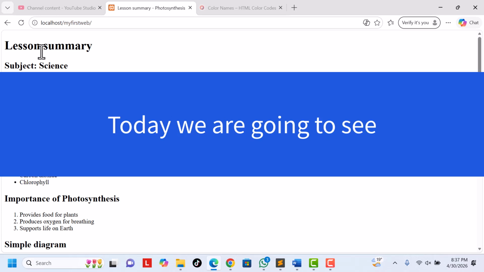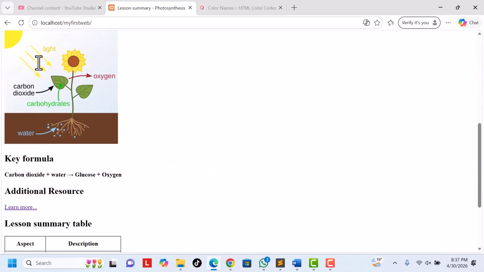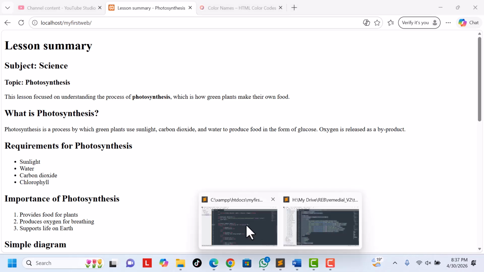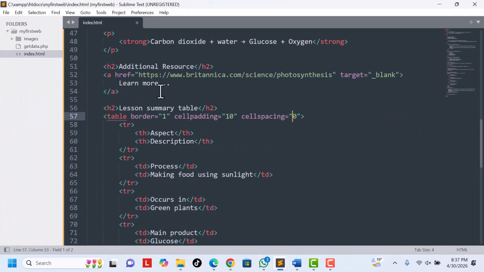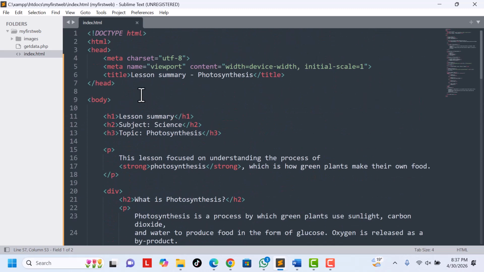Welcome once again. Today we are going to see how to style a web page using external CSS. For example, let us style this web page, the one you used in the previous lesson. How to do it? So let's come here in Sublime Text where we have the code. Now we are going to create external CSS by creating a new file, and let's call it style.css.